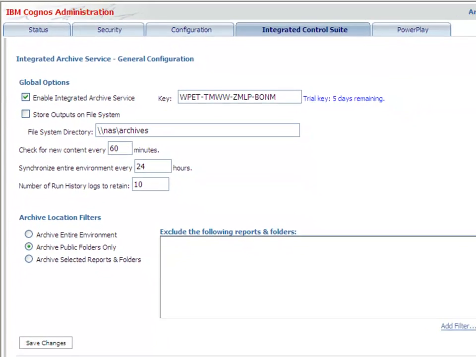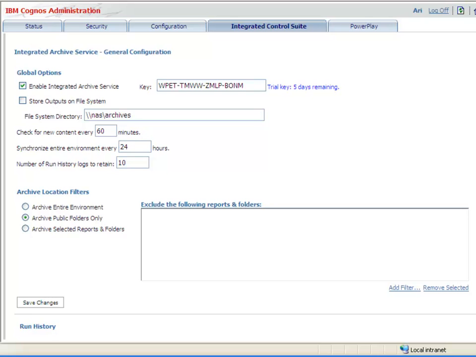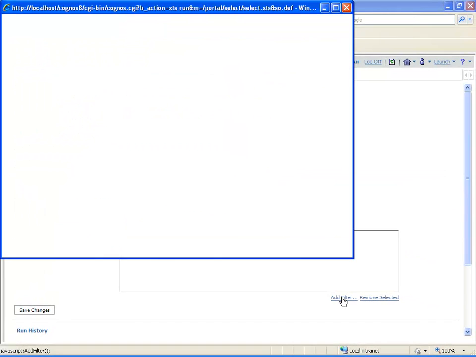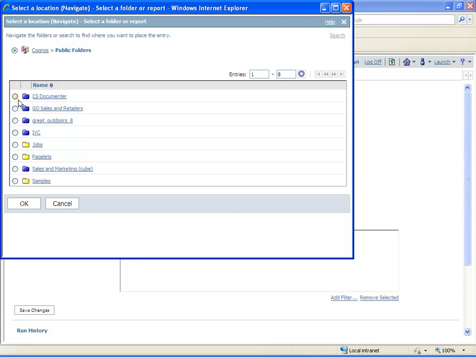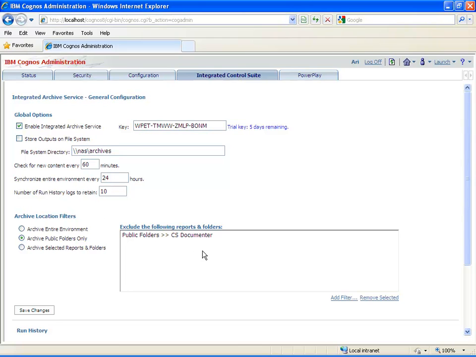In the Archive Location Filter section, we can specify exactly what we would like to be archived. We can select the entire environment, only public folders, or we can specify specific reports or folders. If the entire environment or only public folders is selected, we can create filters on the right to exclude certain areas of the content store. So in this case, I can specify to exclude the CS Documenter package.